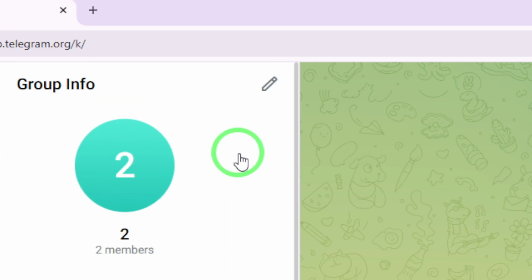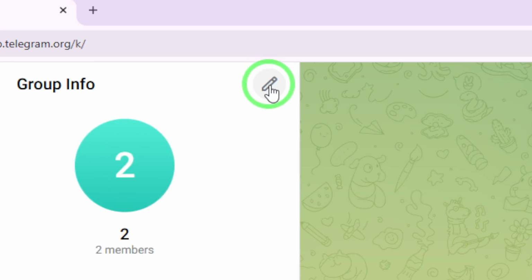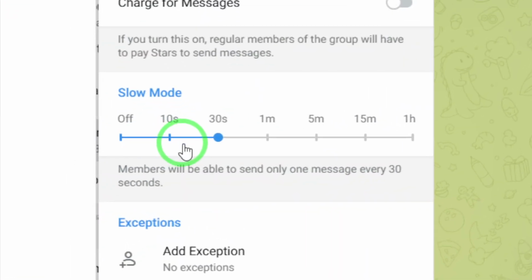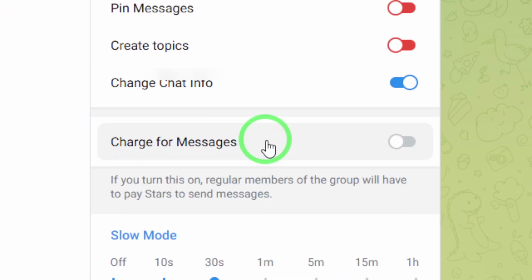Look for the edit icon, usually shaped like a pencil, and click on it. This takes you to the group's settings menu. Next, find the permissions section. This is where you control what members can and cannot do within your group.